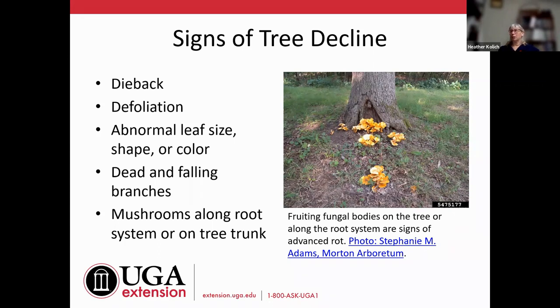There are numerous signs of tree decline: dieback, defoliation, abnormal leaf size or color, dead and falling branches. And this is a big one. If you see mushrooms growing along the root line or on the trunks of the tree, that tree's already dead. It just doesn't know it. And you need to call somebody out and have it taken down before it falls down, because that's what's going to happen. It will fall down.